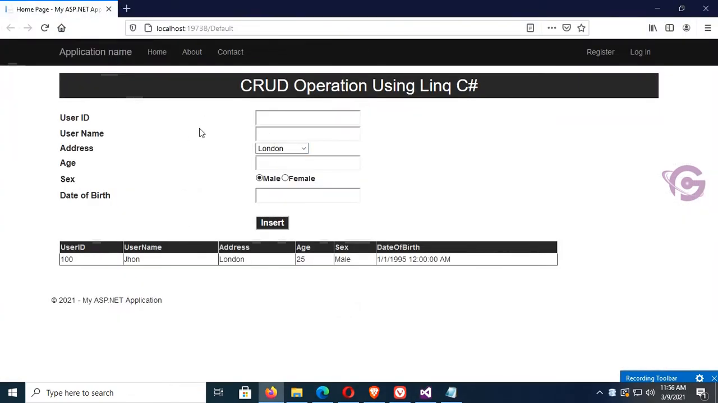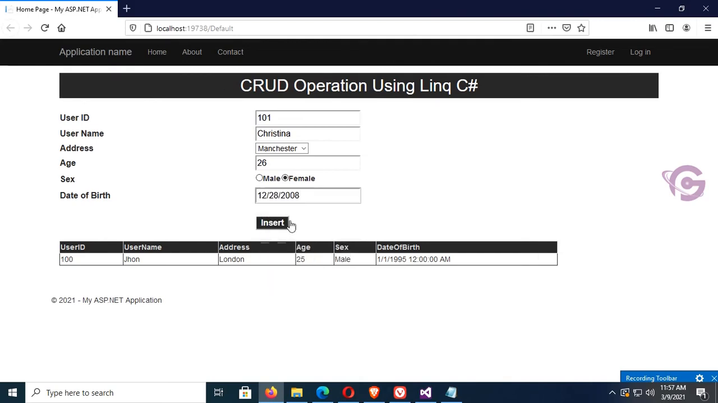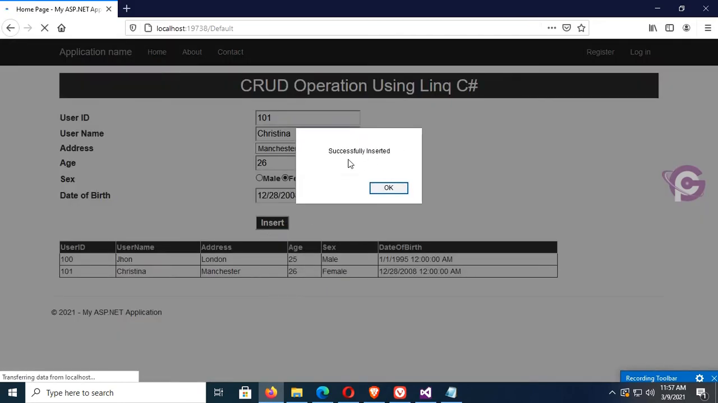Yes. Now I'm gonna insert records in the database table and it will display the result in the grid view instantly. So user ID is 101, username is Christina, address is Manchester, age 26, sex is female, date of birth is, this looks like a calendar, you can see. Yes, date of birth is 28 January 2008. Click on insert. Successfully inserted and the result is also displaying in the grid view instantly.